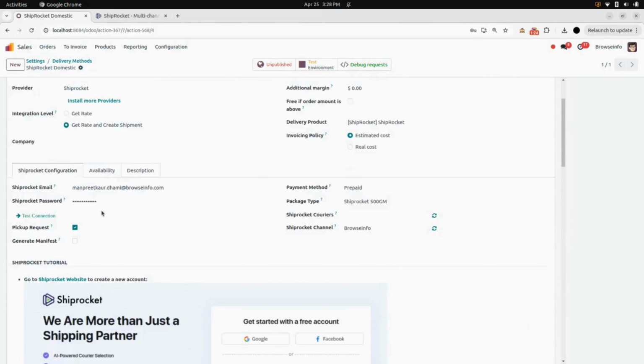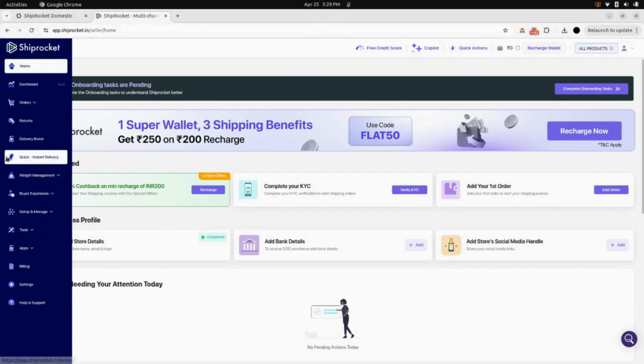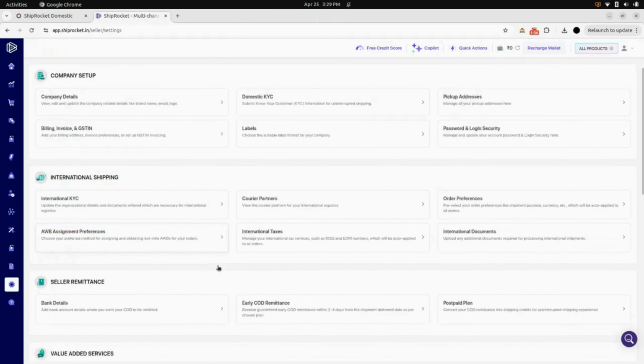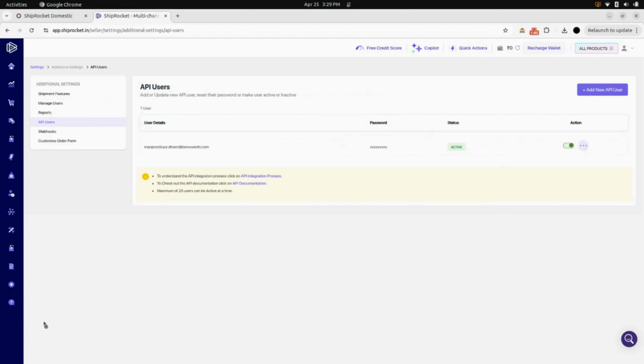Now after this, you can see I have created a Shiprocket account. Here you can see my Shiprocket account. Now we will go into the settings, and in here we are going into the API and users. Open that and here you can see the user details. Here you can see the email, password and the status of this user.